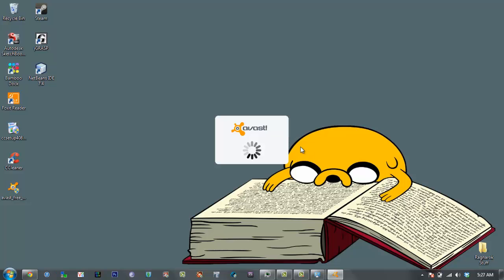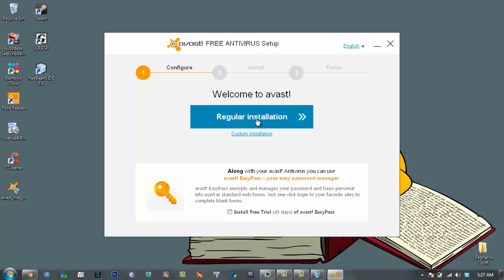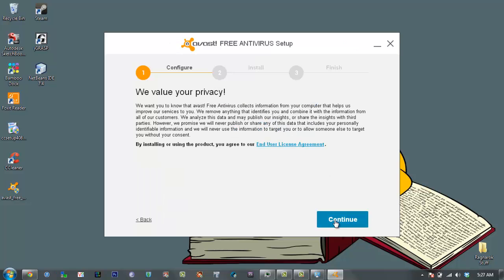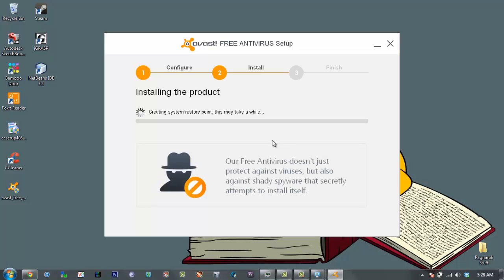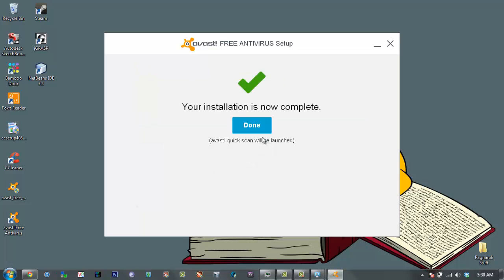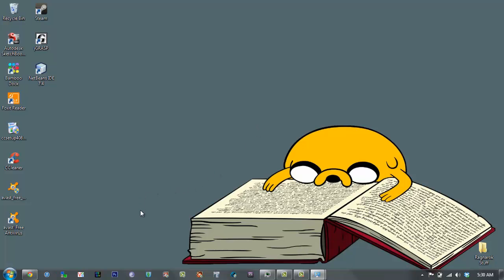Wait for it to load. Regular installation. Continue. I'm going to let this install, and I'm going to skip forward for y'all so you don't have to wait through this installation process. And once it's done, you just click done. And I'm going to click it over here to open.